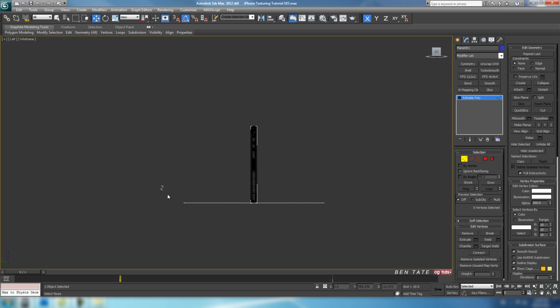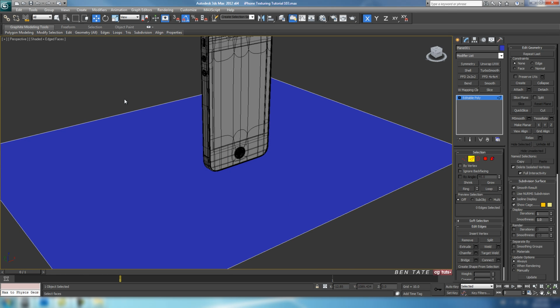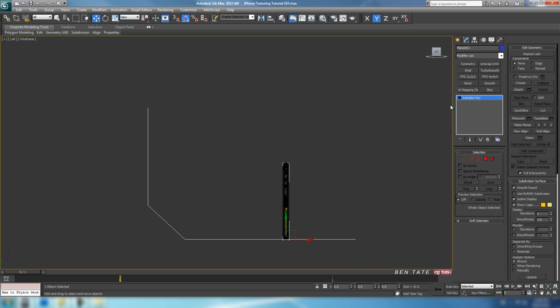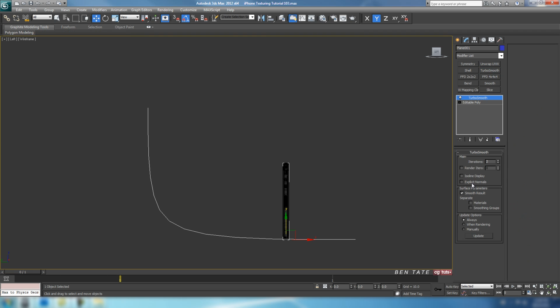So let's go to vertex there, grab the back verts, and let's just lengthen that a little bit more. And then we'll go to edge. Okay, let's also grab the back edge here. And we'll just hold down shift and drag this on the X and Y up on an angle, and then once again up on the Y axis. All right. And let's put on TurboSmooth here, with 2 iterations, and isoline.